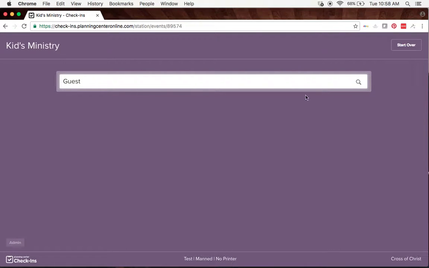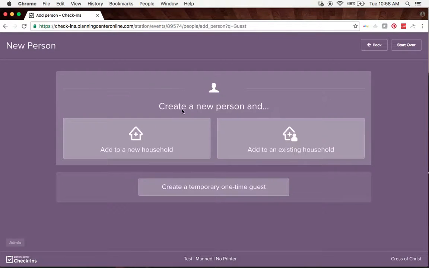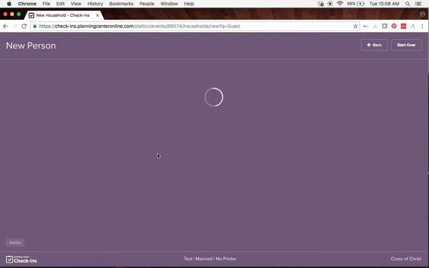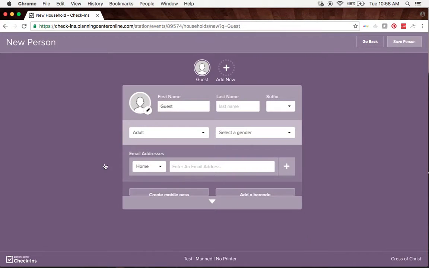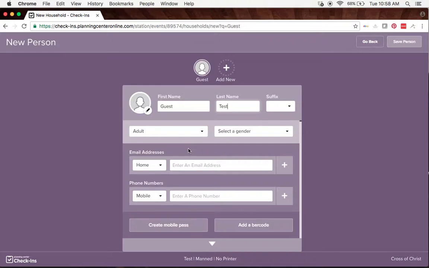Again, type in the guest's name and click add a person. And then at this screen, you'll go ahead and click add to a new household. So this will create a profile in our system for everyone associated with the last name. So we'll go ahead and just fill this out.